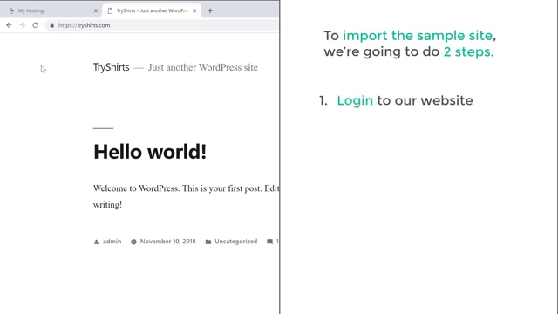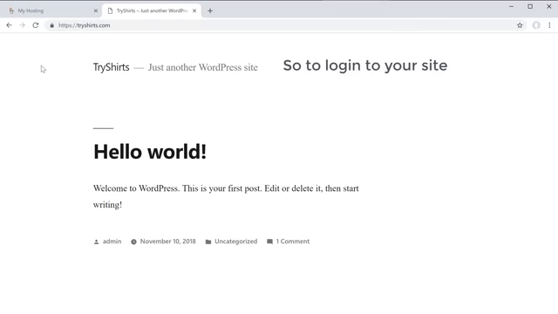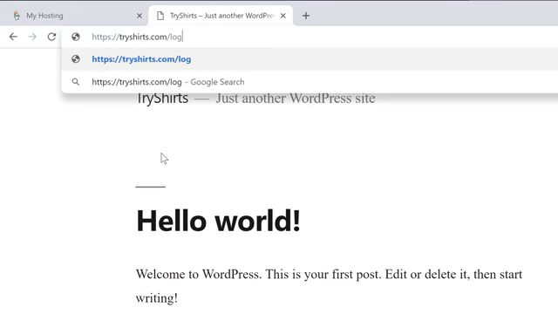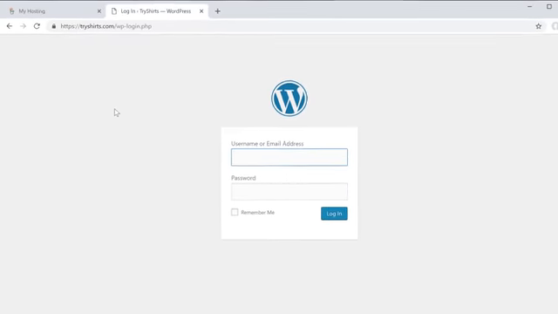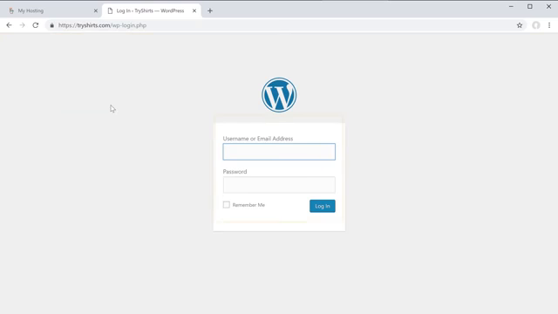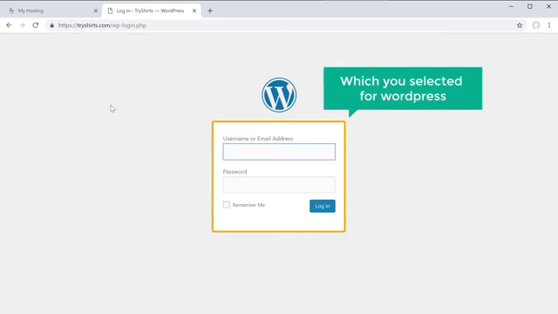First, we're going to log into our website. So to log into your site, all you have to do is type /login after your site's address. Now press enter. And it will take you to the login page of your website. Now enter the login details which you selected for WordPress.